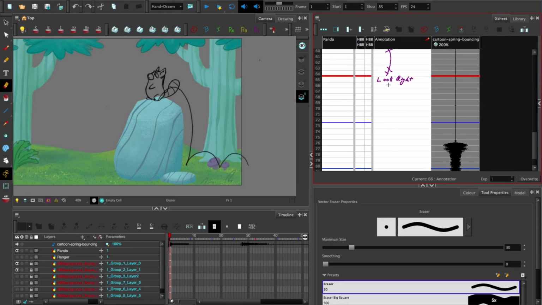It seems like these are really long spans of time on the X sheet, but they're going to go by really, really quick. Each of these look lefts and look rights is only like 3 or 4 drawings.